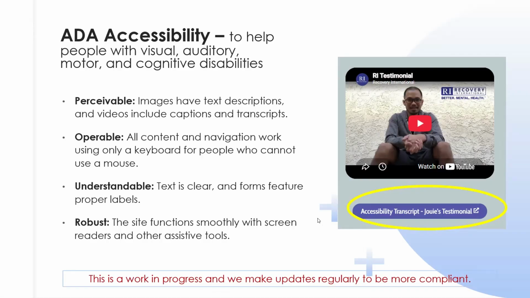The site also should be operable. All content and navigation work using only a keyboard for people who cannot use a mouse. Understandable means our text is clear and our forms feature proper labels. And robust, the site functions smoothly with screen readers and other assistive tools. This is a work in progress, and we make our updates regularly to be more compliant.